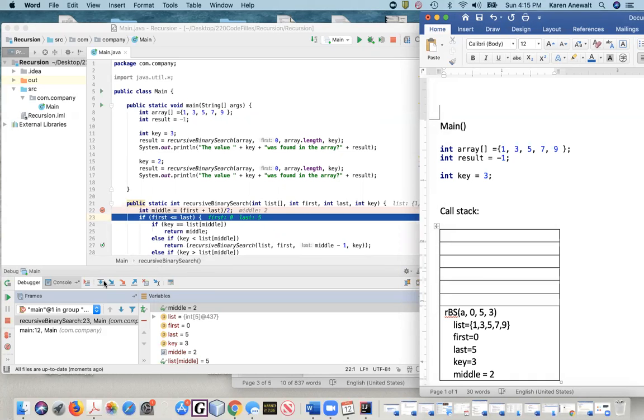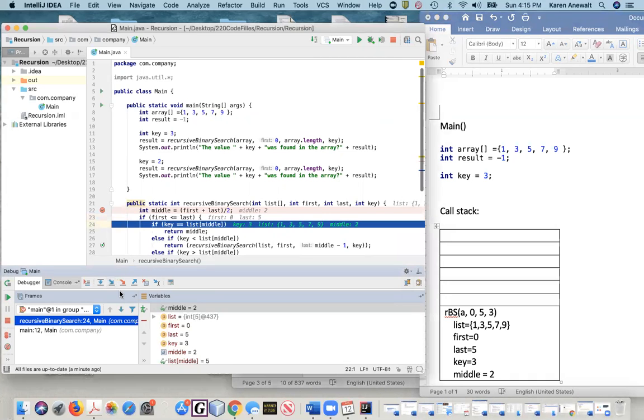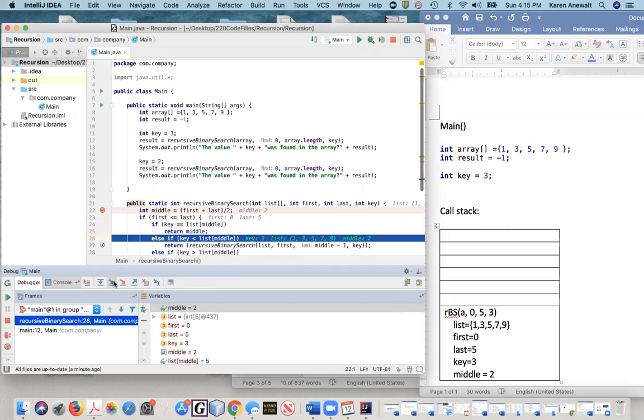So we're going to go through the checks to see if we found the key. So it's going to look to see is the key, which is 3, equal to the value in the list at position middle. So that's the value at position 2, that's the 5. It's comparing 3 and 5. And of course, those are not equal, so it's going to move to the else if. So now it's checking to see is the key less than the value at position 2. So is 3 less than 5?